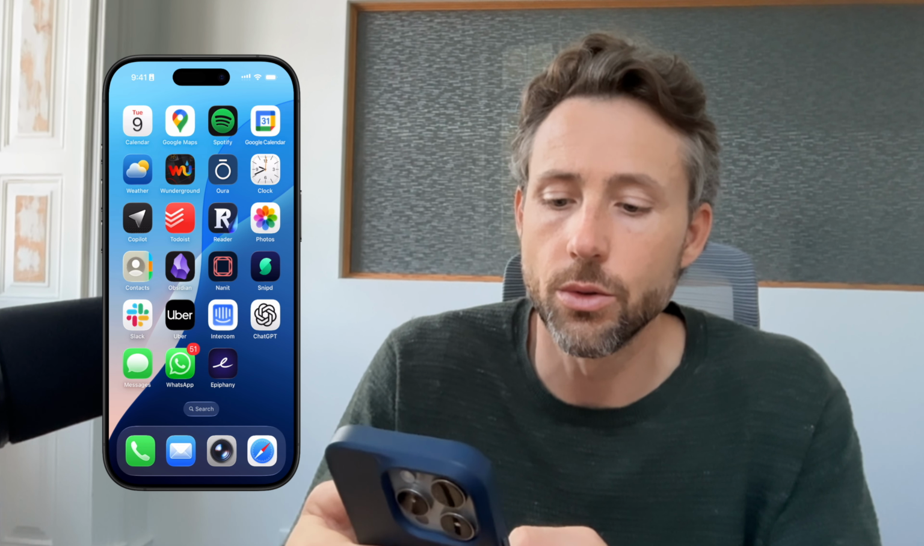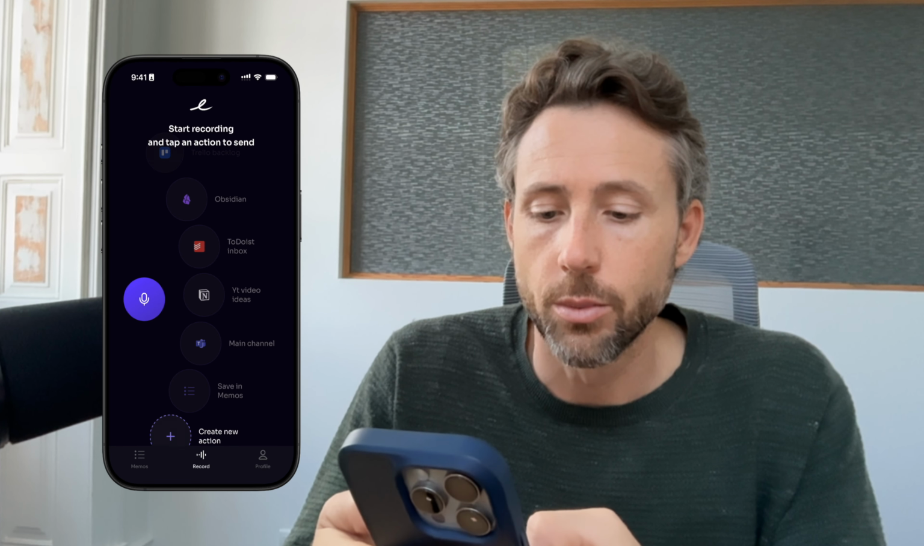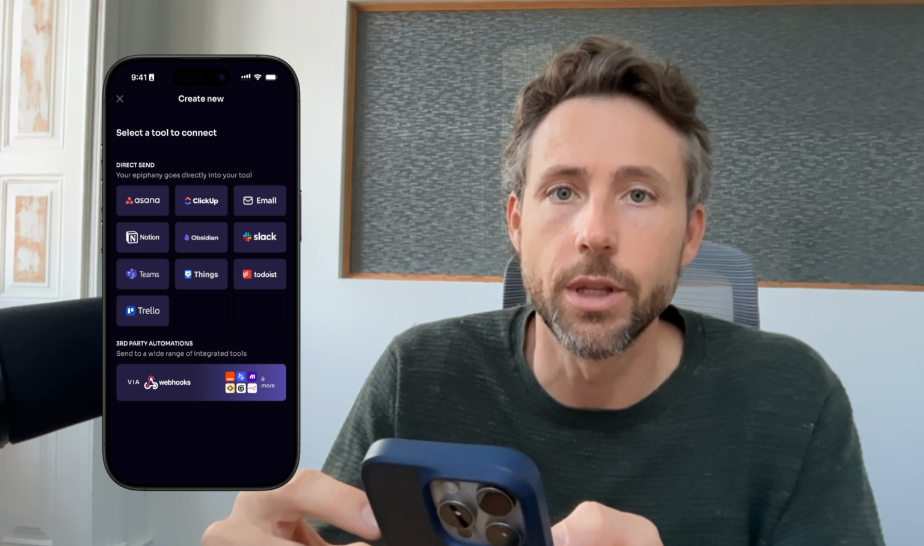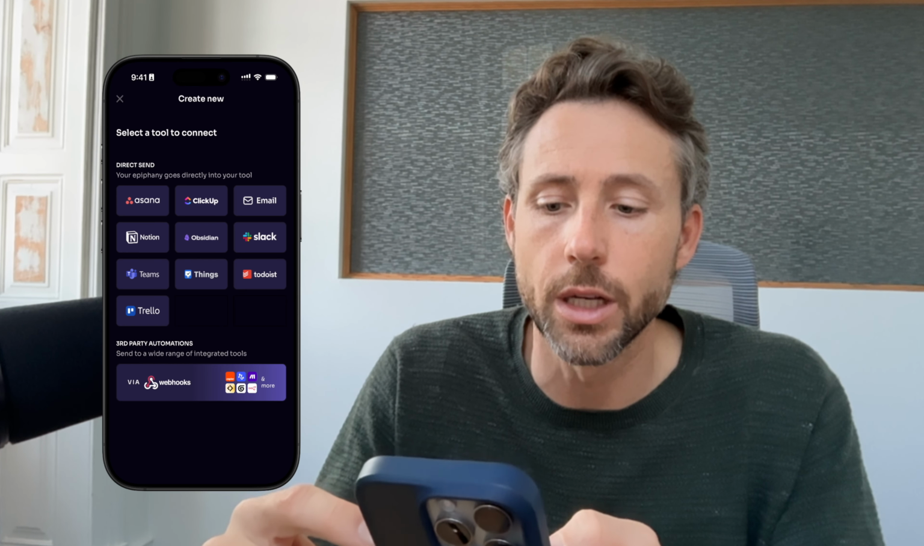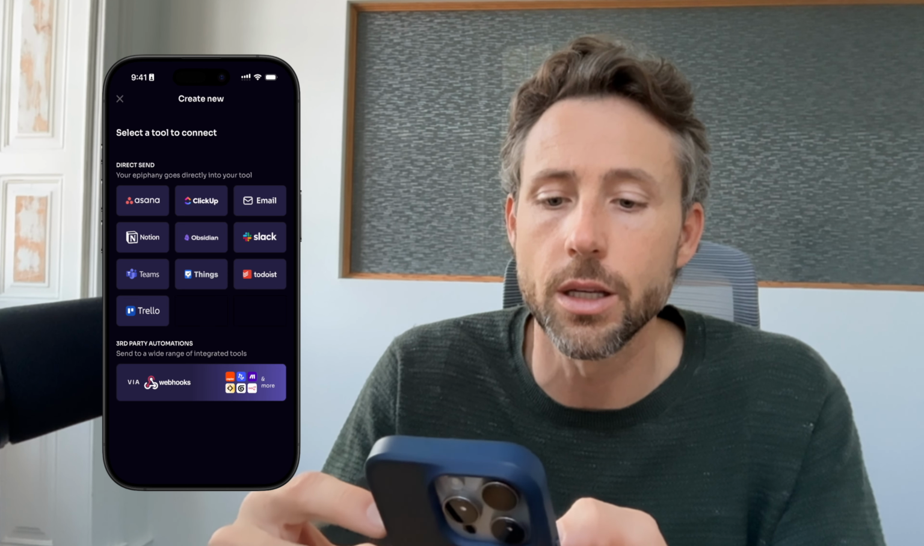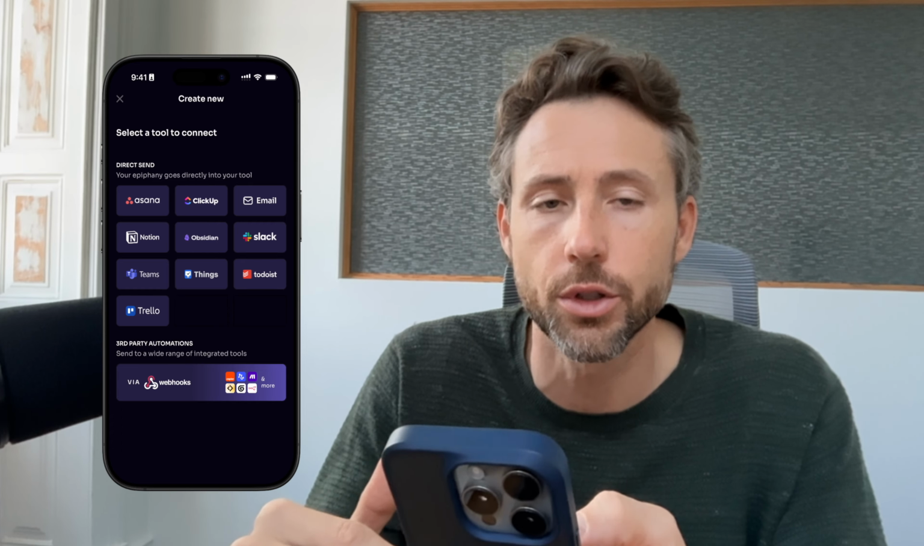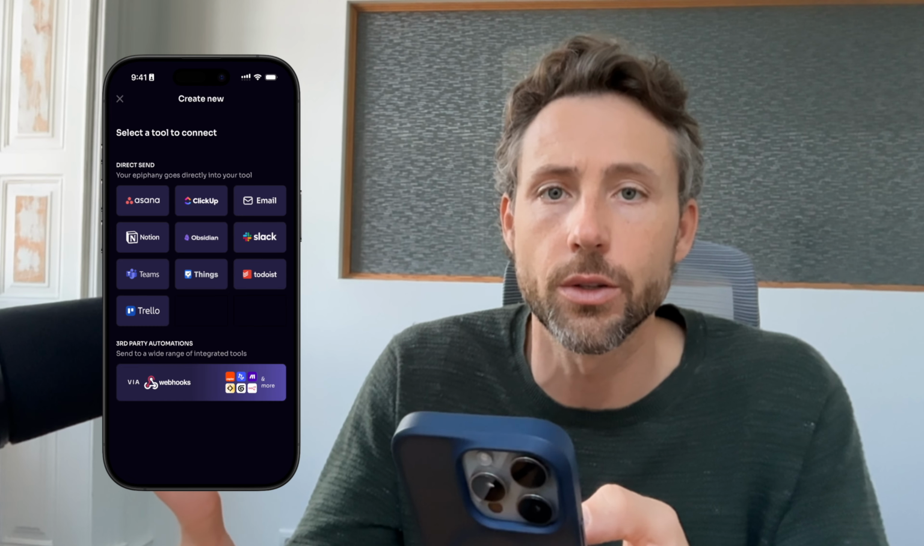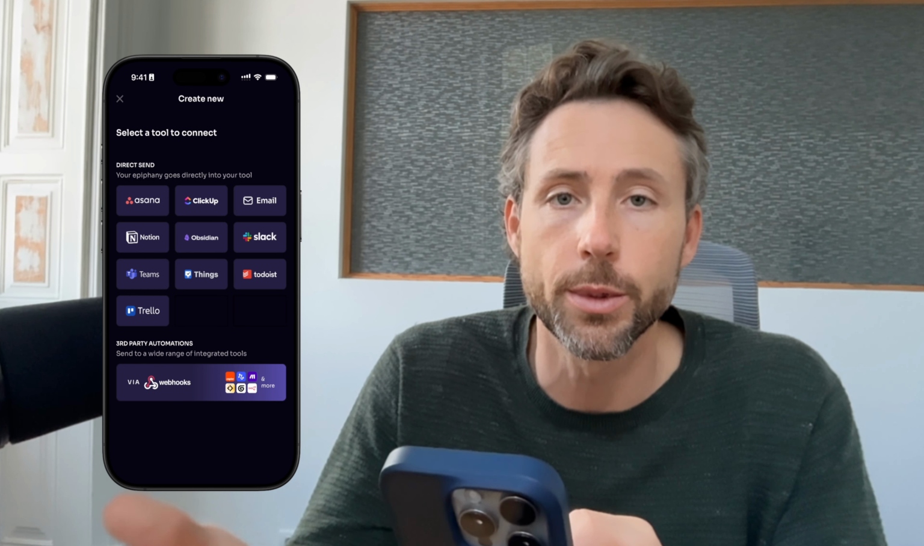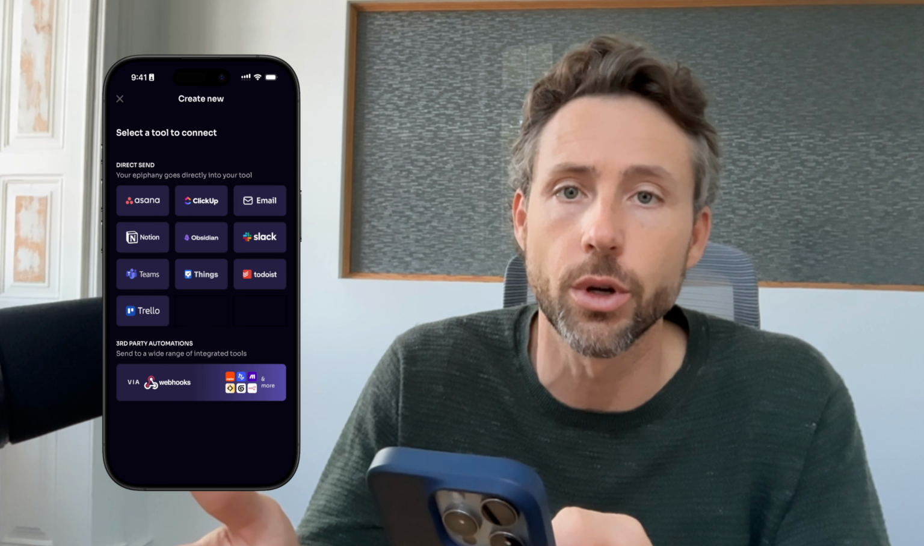Let's go into the Epiphany app. I'll go down to the bottom. Here, we've got a list of the native integrations that we've connected to that make it super easy to connect and create actions with. We also have webhook functionality, which makes it to where you can essentially connect to any tool. For the purposes of this, I'm going to use our native Trello integration.